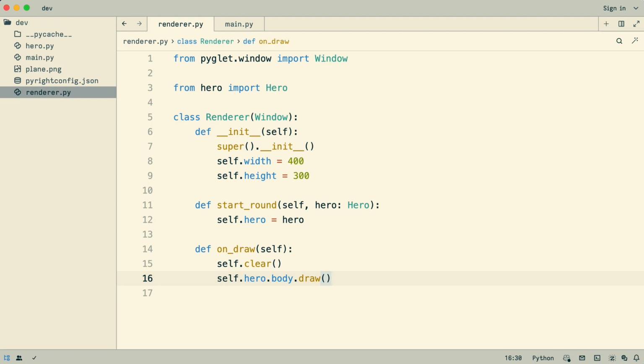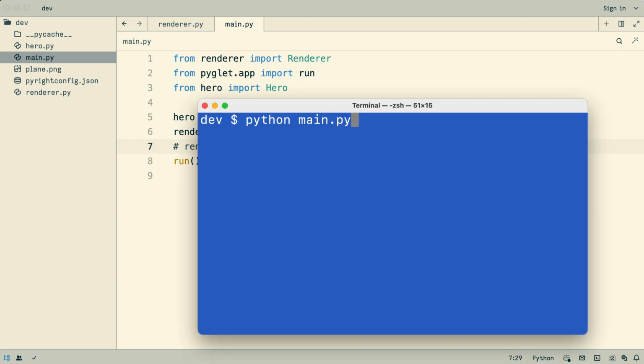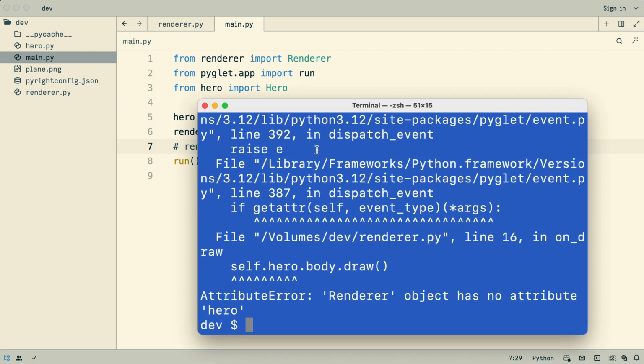Notice the onDraw method code. The draw method is called by the Pyglet framework, but there is no guarantee that the hero is already assigned. I can simulate this by commenting out the call to start round in main. I execute the code. And boom! Another error. It is even more serious than a null reference exception. The hero attribute is not even available. So I add it.